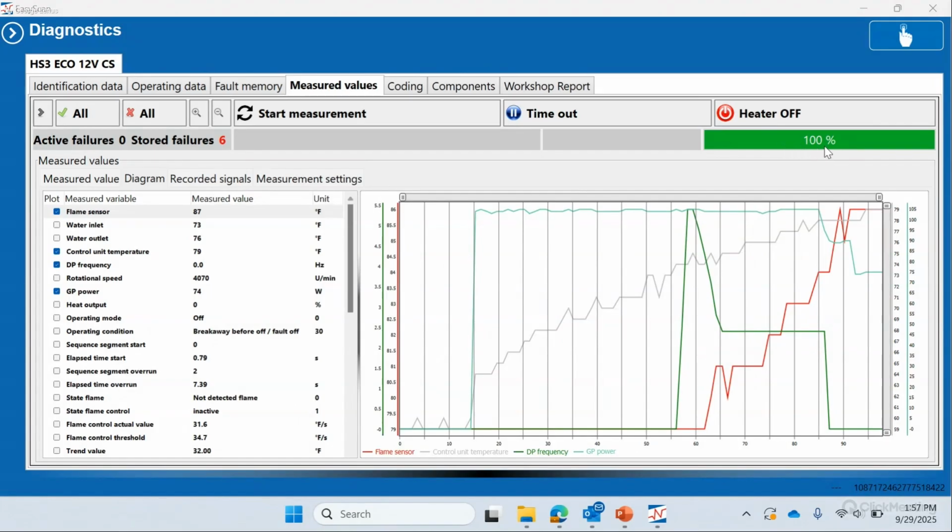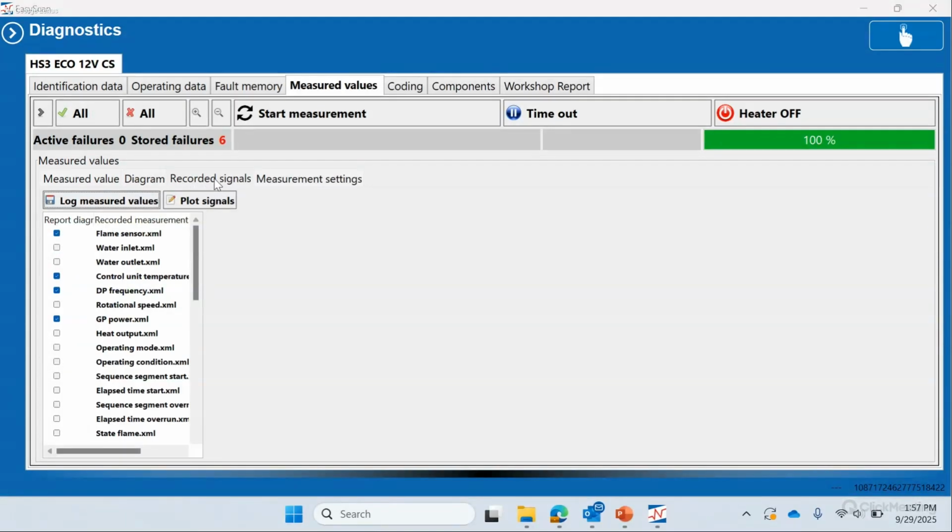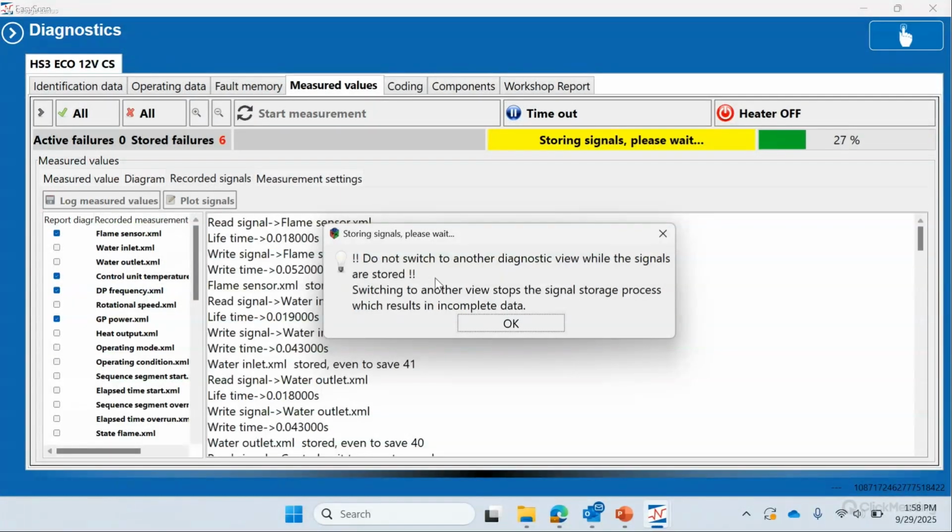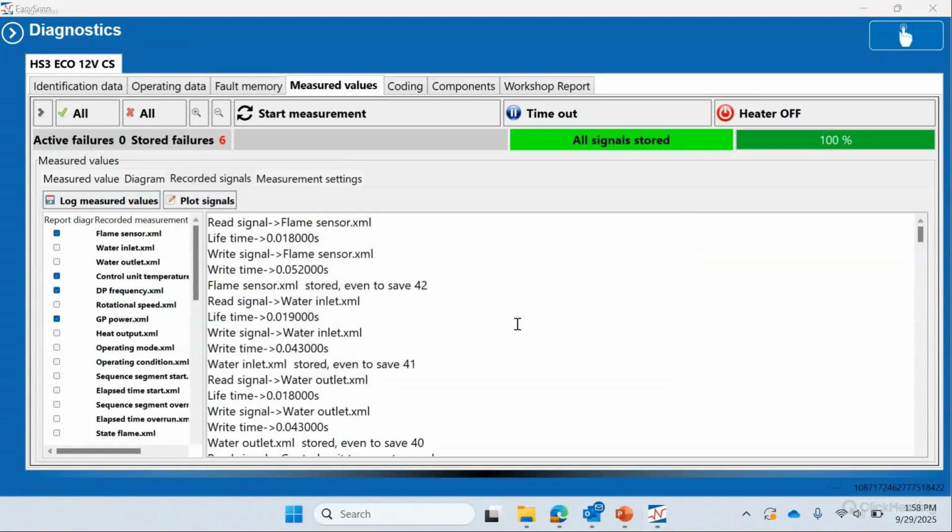Now, once this has been stored 100%, here's the next very important step. If you do not do this, all of these parameters will not be captured. You have to go to the next level panel, or the tab where it says measured values, diagram. The third tab says recorded signals. Click on that recorded signals tab, and then click on the button log measured values. It'll say do not switch to any other view. Wait for the signals to be stored. Once it's 100%, you can click OK.